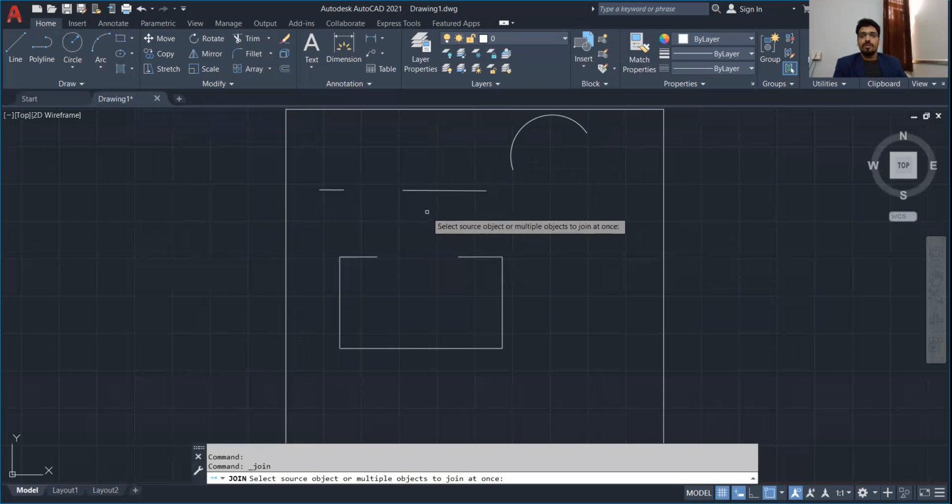Now select the object which you want to join. So you have selected it, then press enter. In this way the line again gets joined. If you click on the line, it is a single line that you have drawn previously. So this is how the join command works.